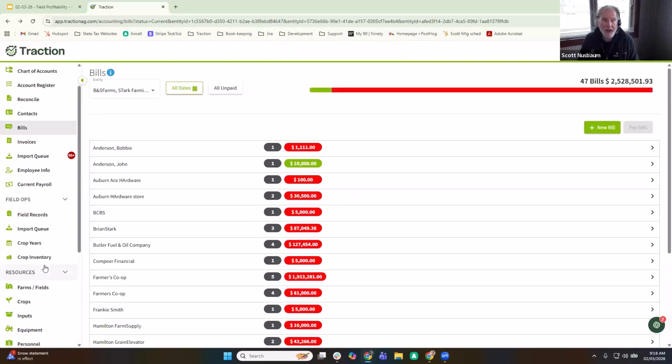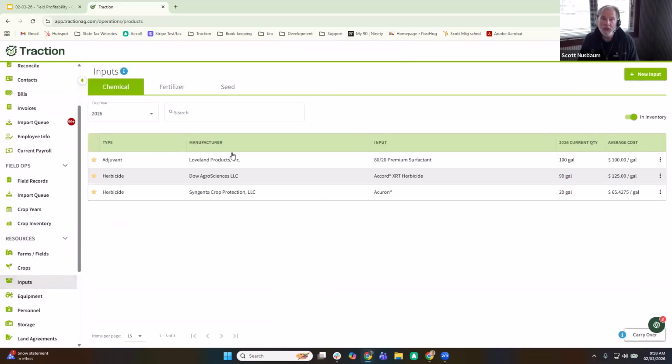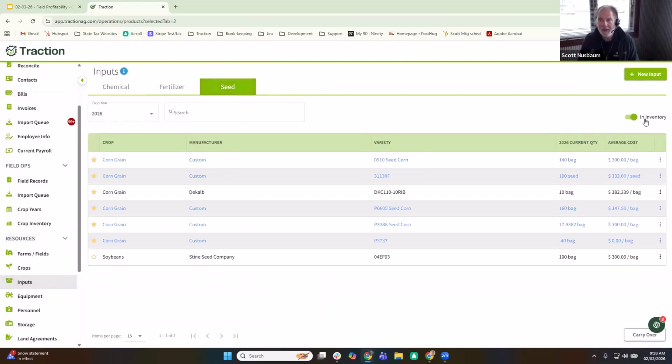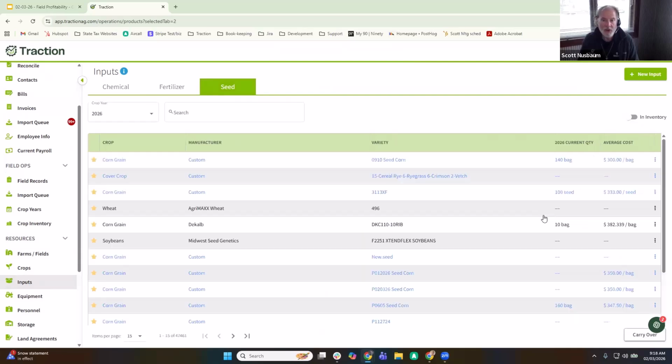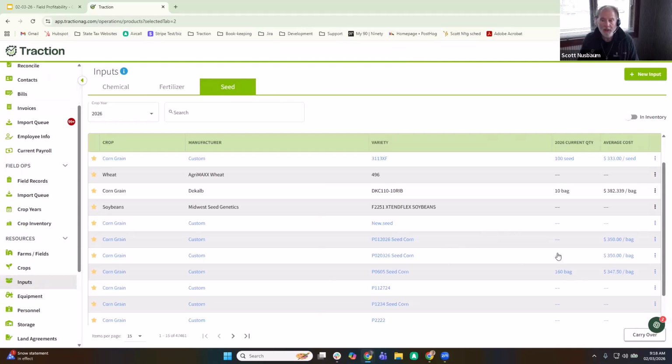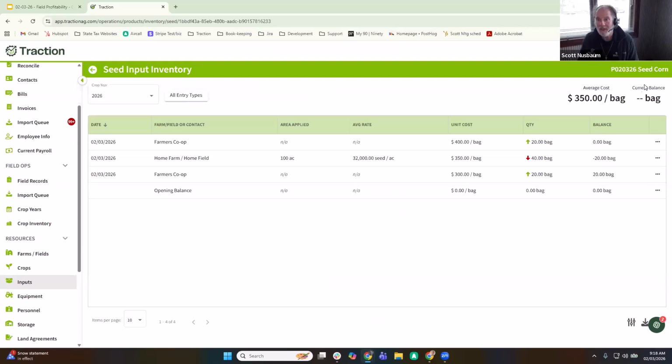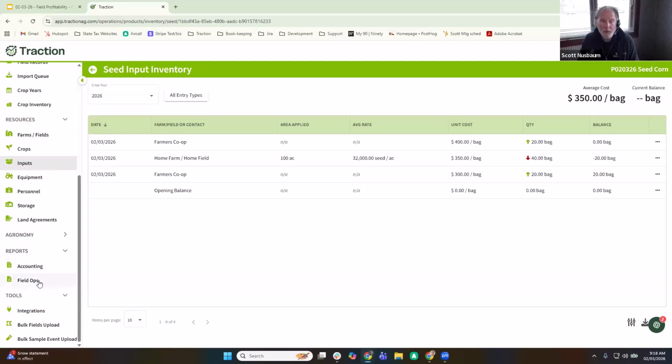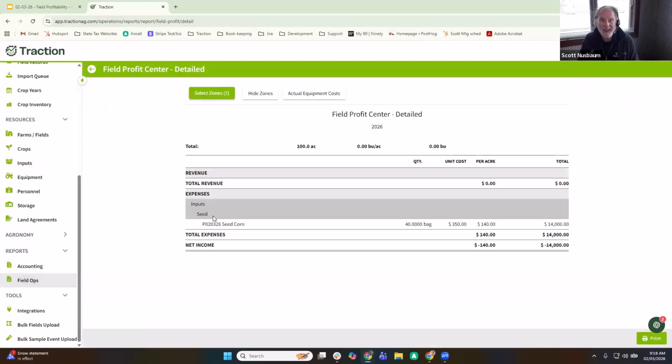So what I will see now, if I go in and look at my resources, look at my inputs, seed's not showing up anymore because I've got it in inventory. I'm going to turn that inventory off because it's got nothing in inventory. If I look at it now I can see I've got 0 inventory in there. 20 at $400, 20 at $300. It's averaged that to $350. You'll see it's updated my field profit center for that. So if I go look again at that field profit center report, I can see that field now is costing me $3.50 a bag.